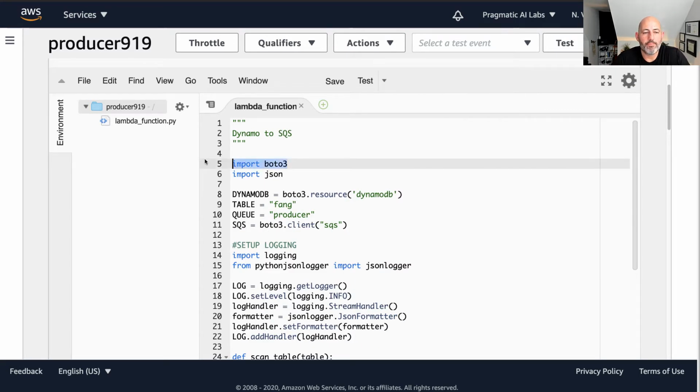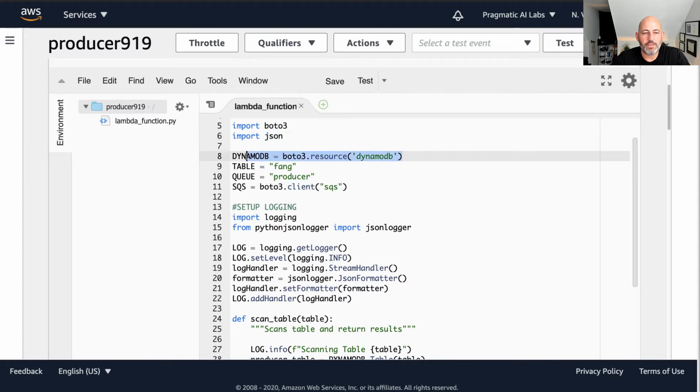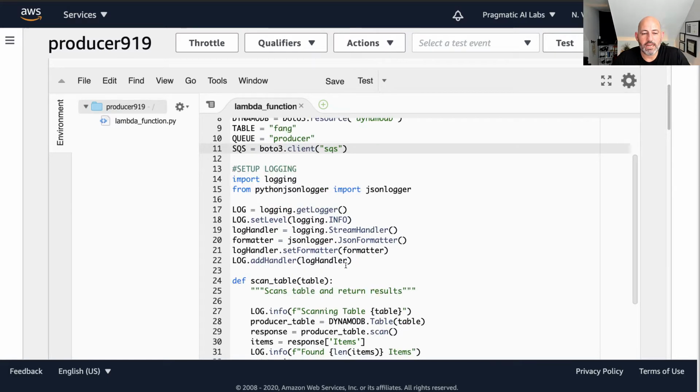So I import Boto3. I use JSON just to do JSON stuff. And then this DynamoDB library allows me to talk to a key value database, which I'm going to create in a second. It's going to talk to a table called FANG, for Facebook, Amazon, Netflix, Google. And then I'm going to have a queue called producer, and I'm also going to make an instance. Because Boto3 is an easy way to talk to AWS, I can just, in a line of code, make an instance of either one. And then I set up some logging.